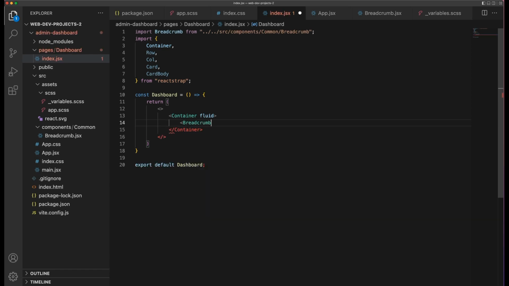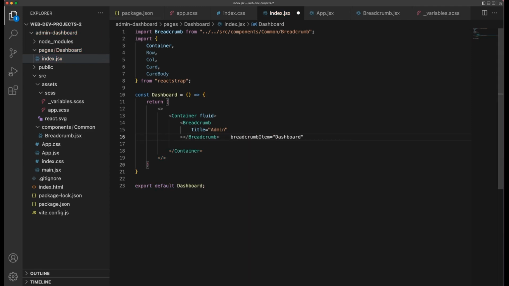And then let's create the breadcrumb. As we remember, it needs two props. Title would be, let's do admin. And then the breadcrumb item itself would be, not the breadcrumb, this would be dashboard. So the current page that we're at. And the closing tag.